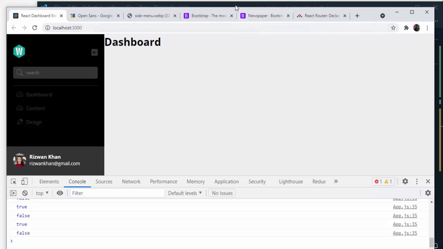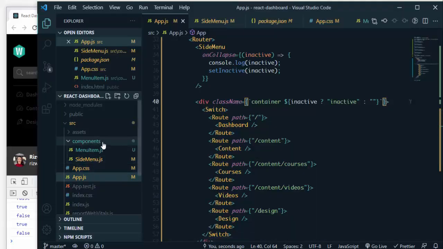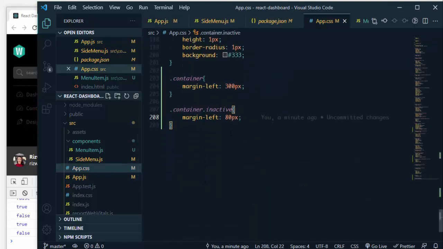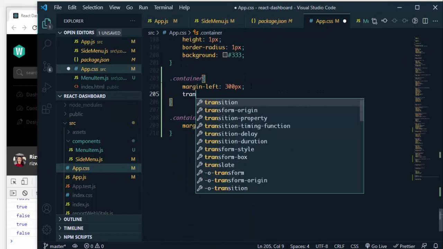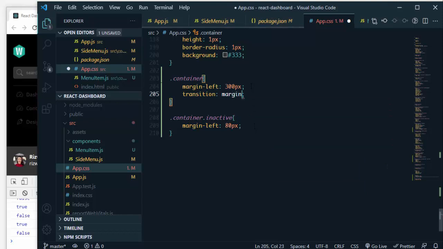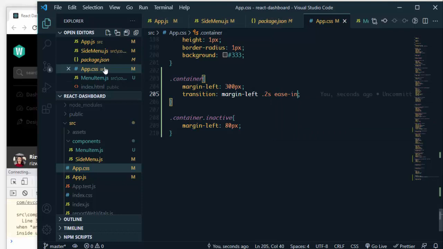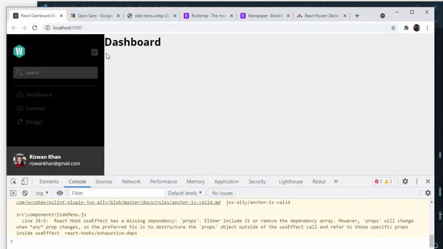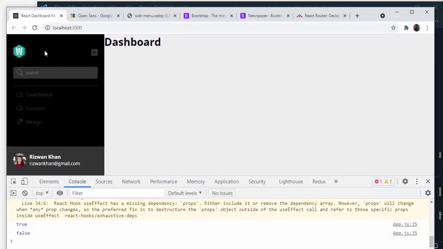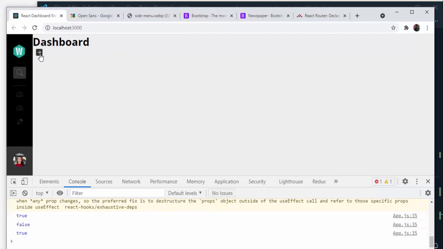Okay, so we'll do that. Just add a transition and let it complete in 0.2 seconds. We'll go to the app.css, and here we'll add the transition on margin-left. It will complete in 0.2 seconds, ease-in as usual. Okay, now let's try this and see. Yes, so this is now working fine. The dashboard we are getting.